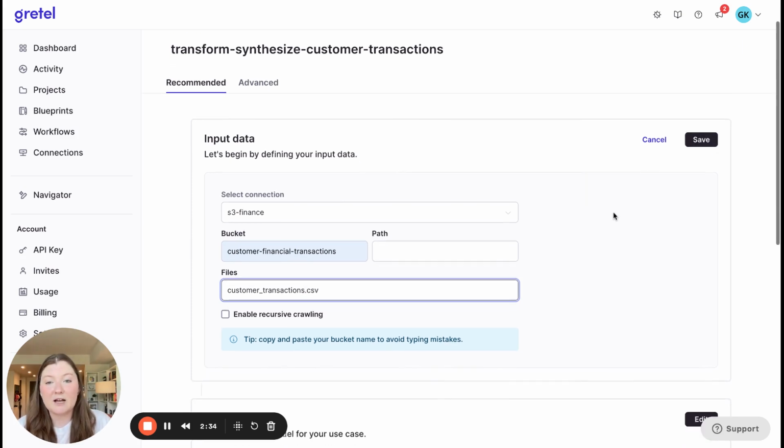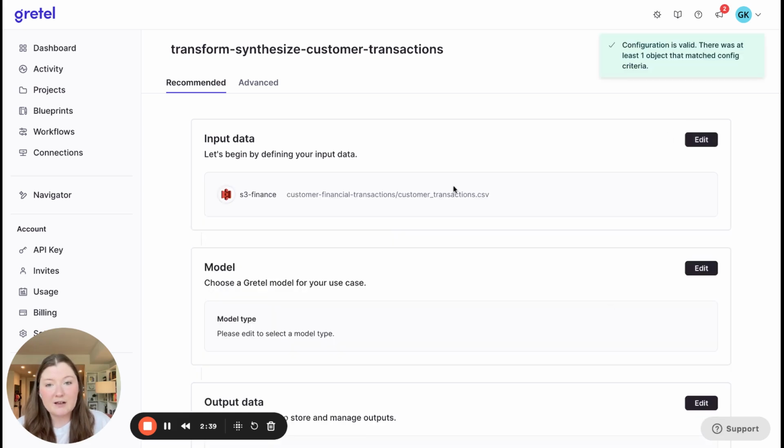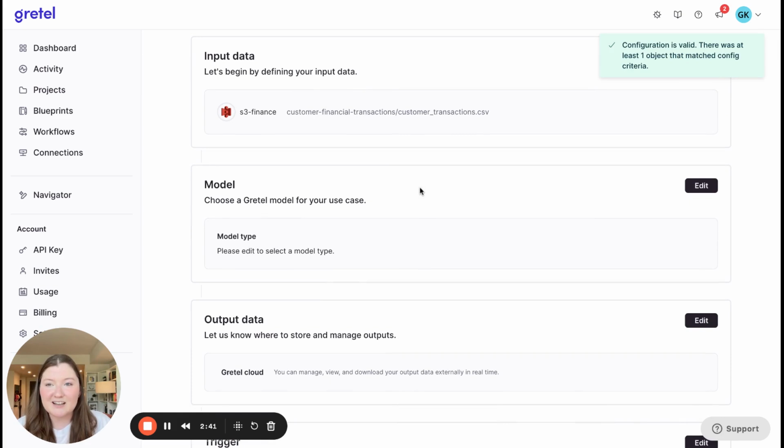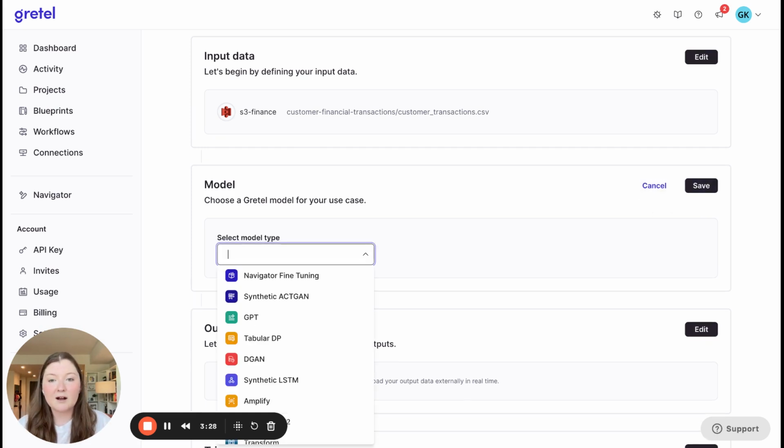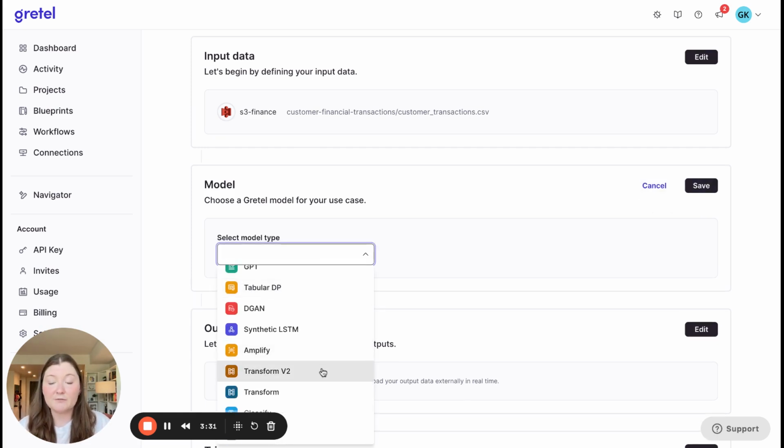Now that I've defined my input data location, I'm going to click Save, and we will move on to selecting our model. For this use case, we really want to focus on privacy. And one great way to do that with Gretel is to transform our data before we synthesize it. I'm going to select our Transform V2 model. This is our latest transformer model that is designed to redact PII and offers enhanced flexibility and power in data anonymization and modification.